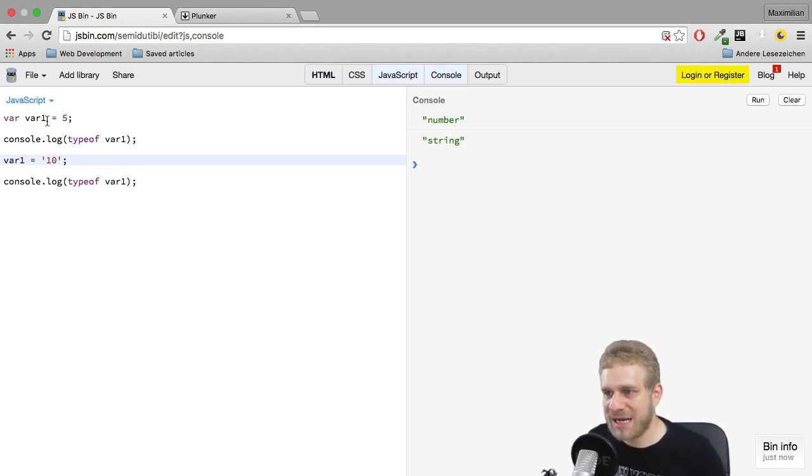Therefore, you're not telling it which type this variable should be, you just set it to an initial value and then it has the type of this value, but it has no problems of switching the type later on. This might be useful in some situations, but generally it's also a good practice to not do this, to not switch types constantly, but instead stick to the initial type.